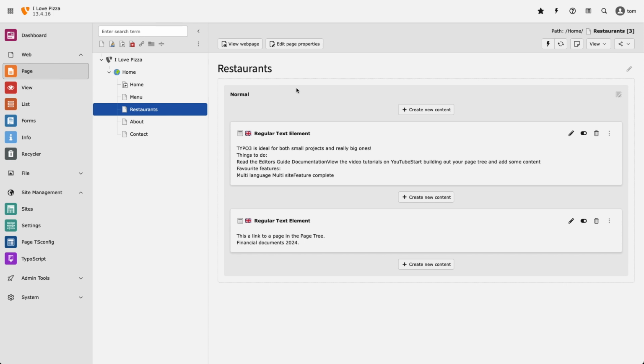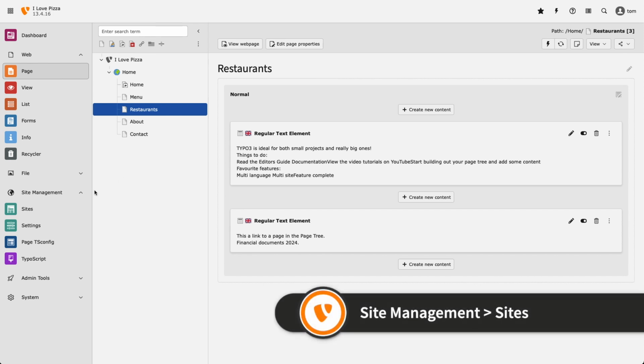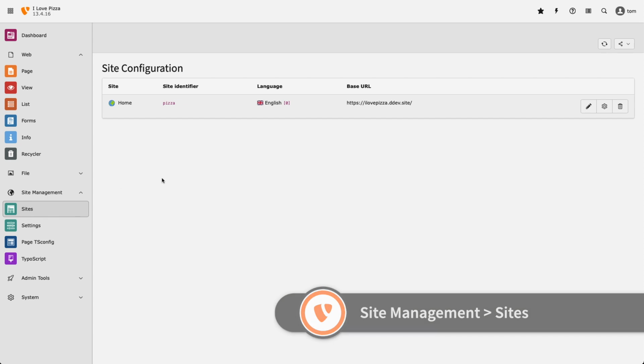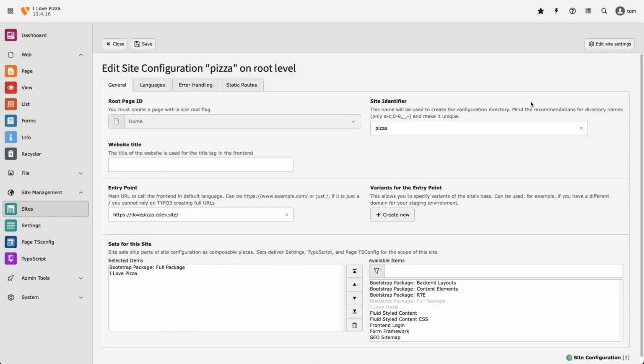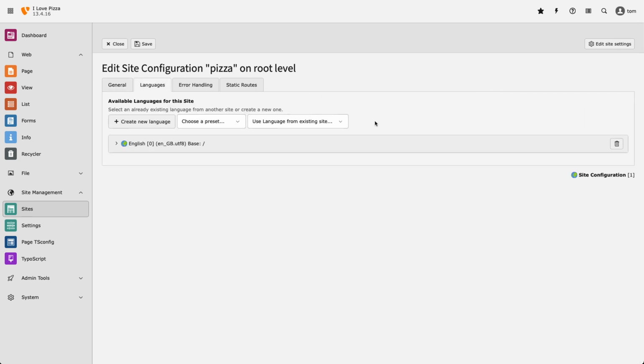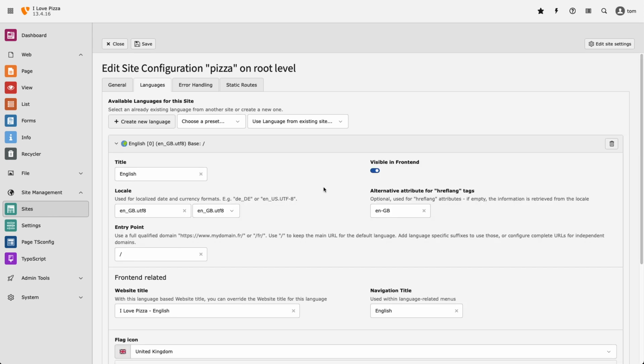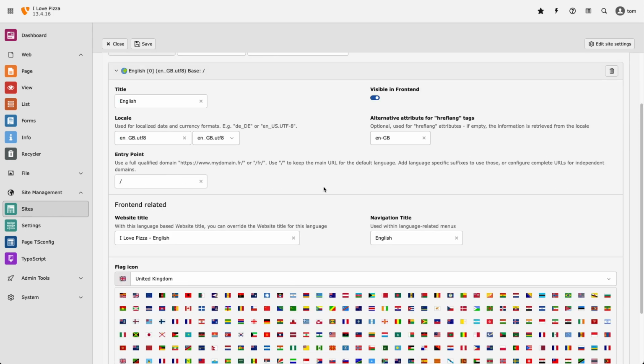I'm going to head over to the Site Management module and select Sites. I can see that I have one site and English is my only language. Let's edit my site configuration and select the Languages tab. So we can see the configuration for my default language, which is English. I can see that I have a title, it's enabled in the front end, and I can see other information such as the locale settings.